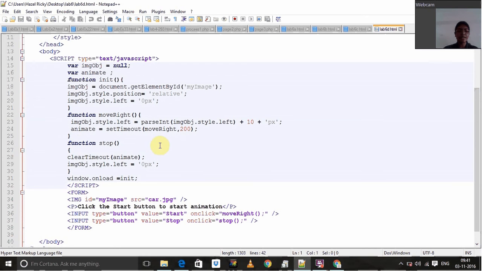And then I call my stop function. My stop function is to stop my animation, and then I call a clear timeout function and call my animate variable, and then I reposition my animation back to 0 pixels. So in this, how I show these particular things on my web page is with the help of an on-click button. In my on-click function, I'm calling my move right and stop button.